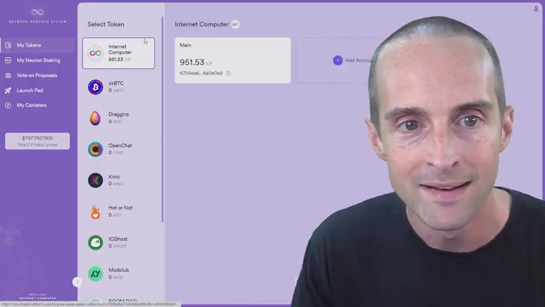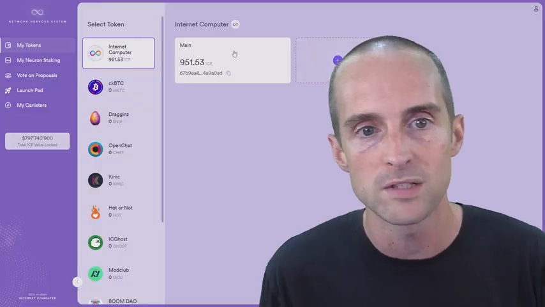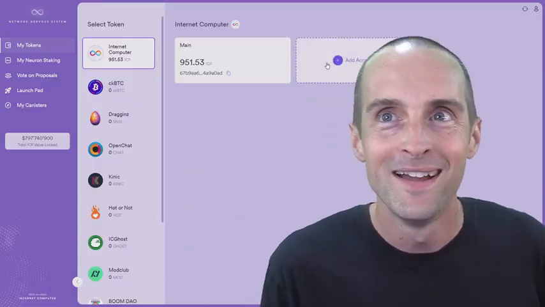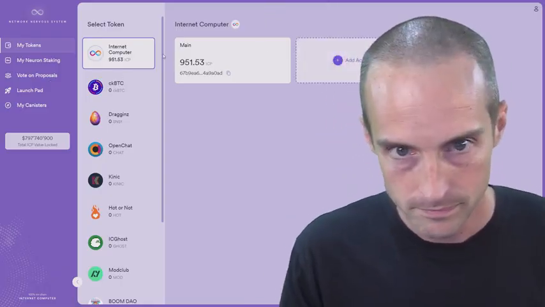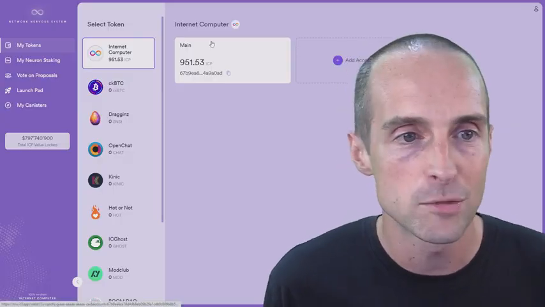So once you've done that, then you'll see your different accounts in here, and you can make different accounts if you want to, for example, have a savings account and a checking or whatever you want to do. You can make different accounts so that you can access your money or have your funds split up like that.